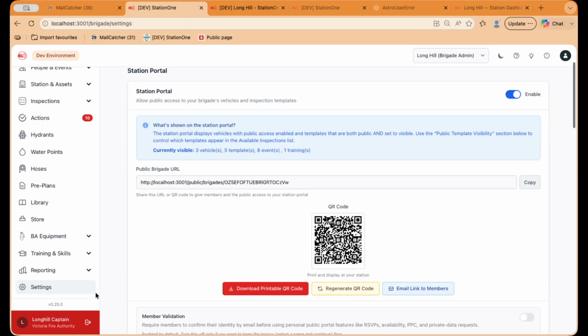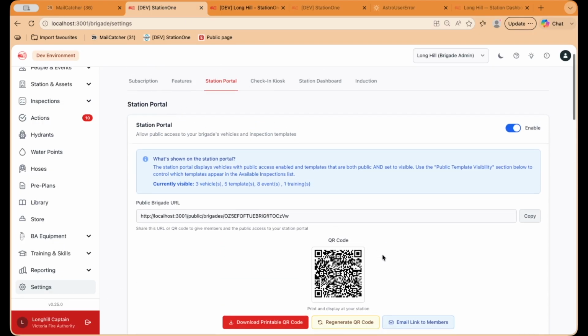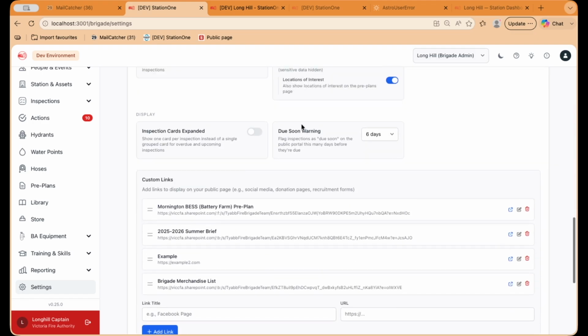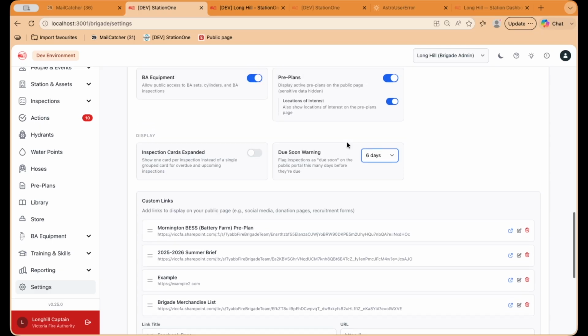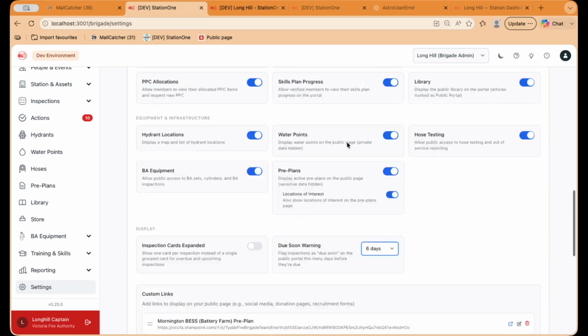So if you come into your unit settings on the station portal tab and you scroll down to the bottom, there's now the due soon warning. So you can change this to any number of days that better suits your requirements. So again, something that had been requested and something that we've delivered into the platform. By default, everyone will, as this feature goes live, remain at the 6-day mark, and then you can obviously come in here and change that as required. We've also made some updates to our calendar, which were requested.